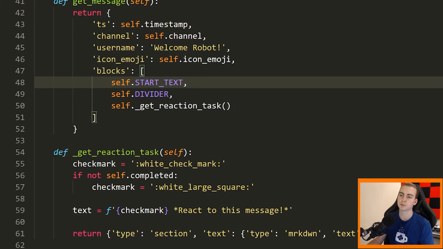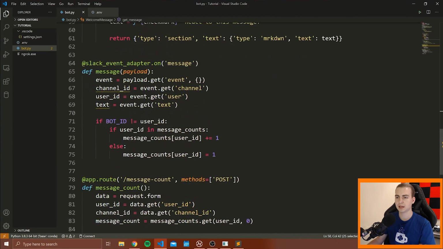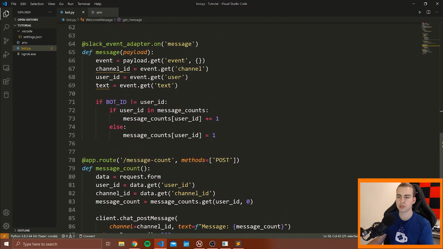Now, of course, you can assume the blocks are going to happen in the order that we pass them. We're going to start by doing the start text, then the divider, and then the reaction task. Great. Now that we have that, let's actually send that into a channel. Now, we want to send that only when the user sends us a text that says start.